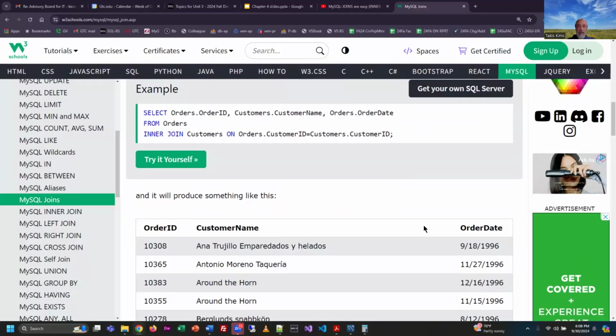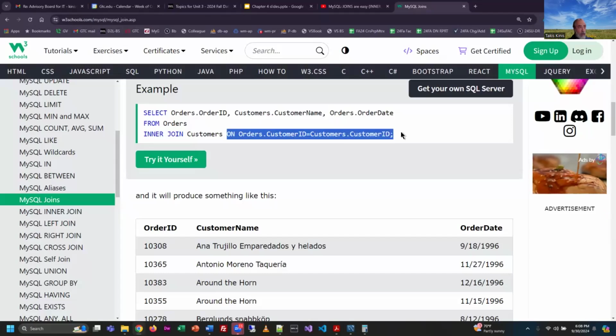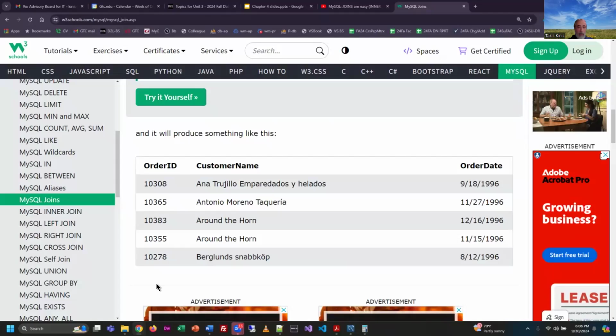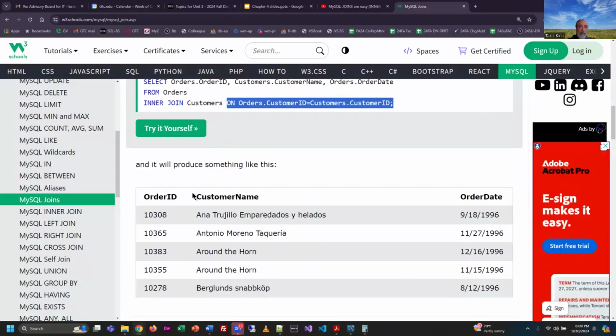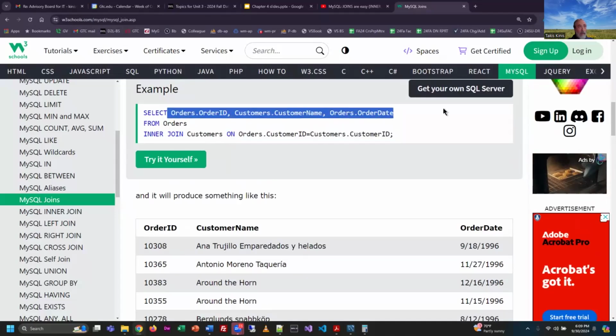I'll try to leave both things on the screen at the same time. Basically, once again, we're pulling information from the orders table: the order ID, the customer name from the customer table, and the order date from the orders table. Then we join that, and this is called an inner join, with the customers table. What's the joining piece of information? We're joining on the customer ID being the same in both tables. When you run that, you will get the order ID, customer name, and order date, because that's what we're selecting from the results.